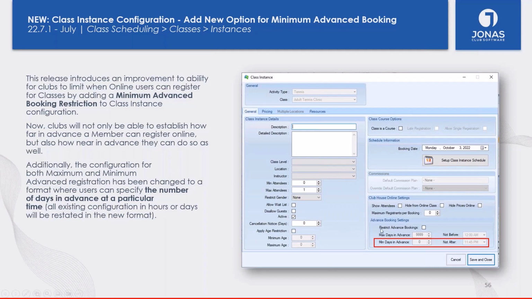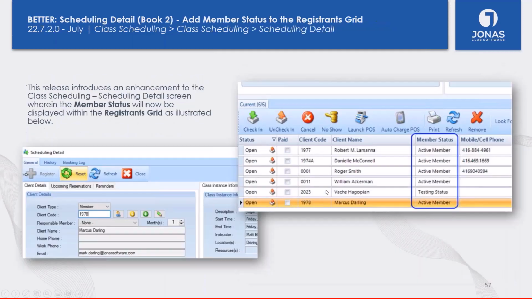So these are settings that apply to the web only. So people in the back office will be able to go into class scheduling and still register immediately before the class. They're not subject to this restriction. This is for members booking online. So if you're not aware, we actually do offer an online class scheduling module in Clubhouse Online, which is integrated to your class scheduling.